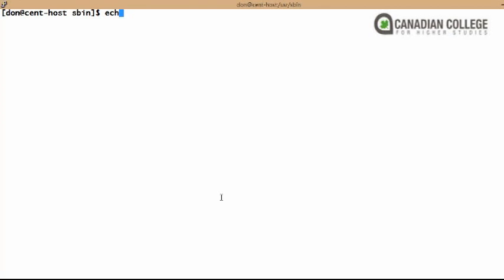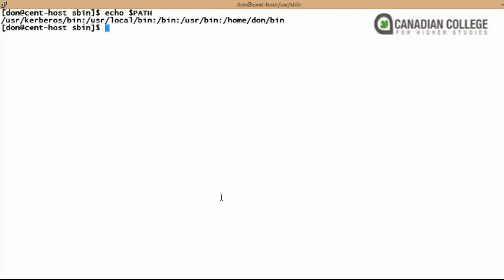So I want to see my path. PATH. This is the command to show what is inside my path. So I'm showing what path that girl has in her mind, right? This is what I have told her. I'm telling the computer, go and check /usr/kerberos/bin, /usr/local/bin, /bin, /usr/bin, and /home/don/bin.